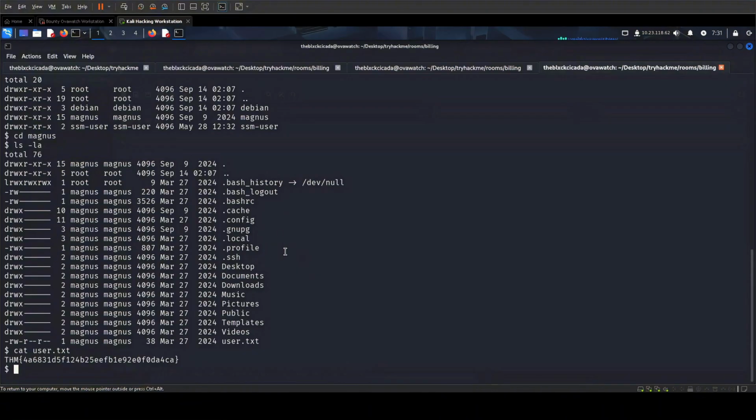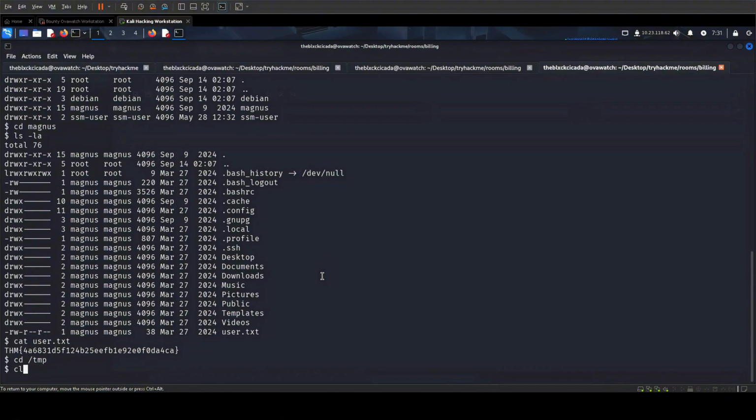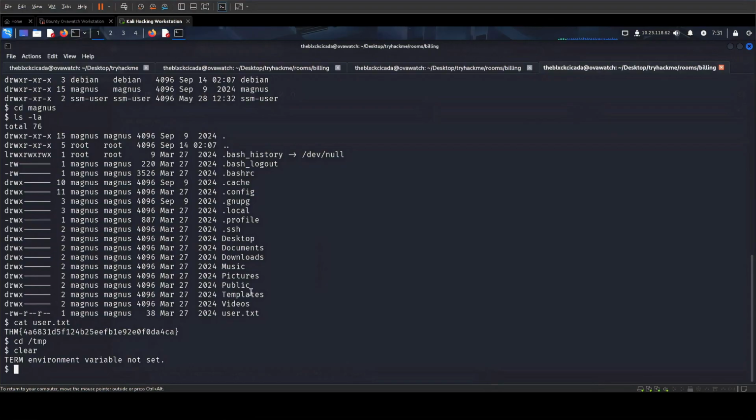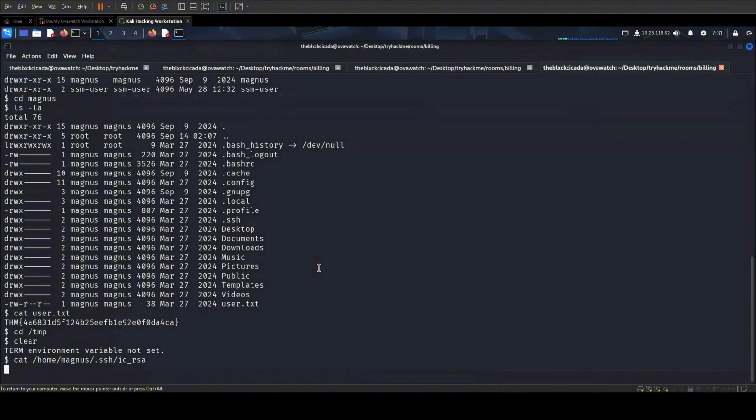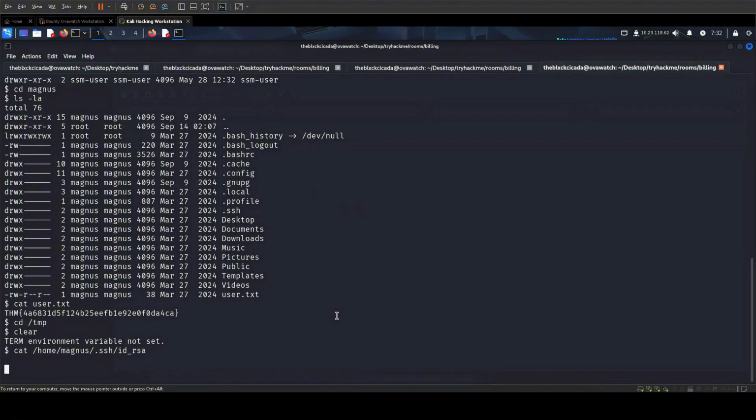Okay, now let's see. What else can we find in here? So we're gonna have to do some privilege escalations. So, we can't do clear. Okay, it's fine. So what we're gonna do is that we're gonna, let's try and cat home magnus .ssh id_rsa if it exists. If it exists. Okay. I don't think it does.